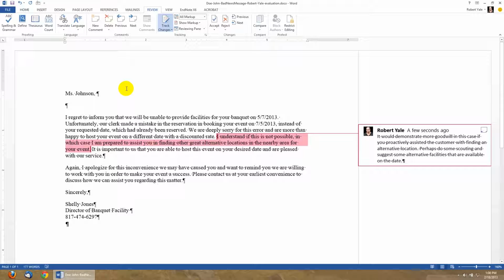Revision does take time, but anytime you have the opportunity to get additional eyes looking at your writing, it will be an incredibly effective method for improving your work.